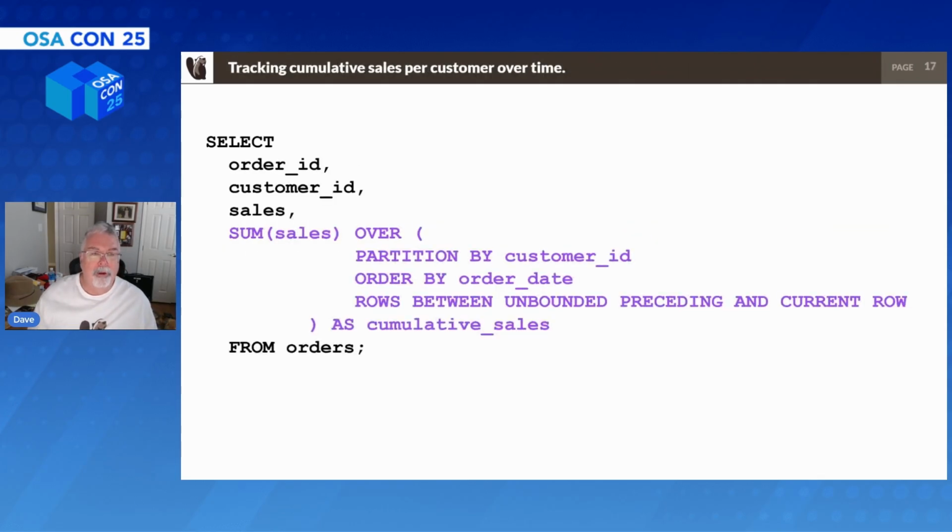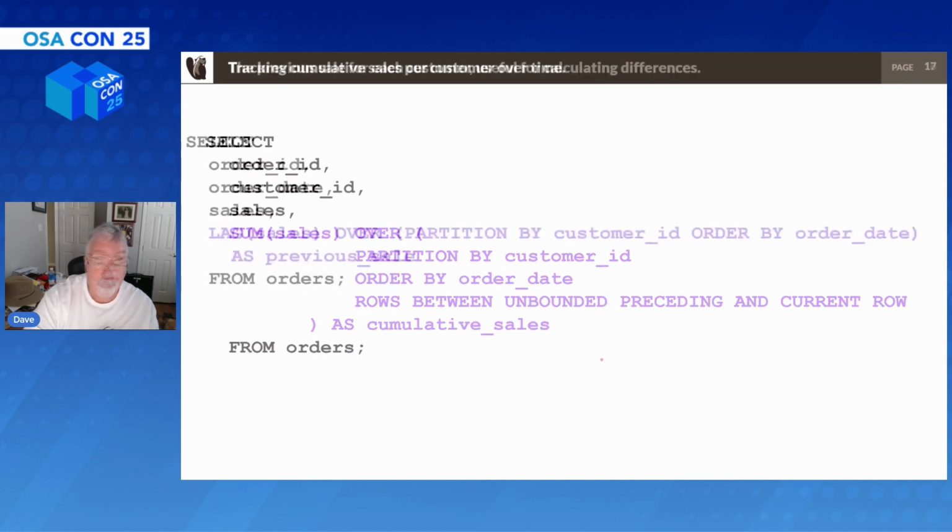Now, if we want to do something a little more precise, we can track cumulative sales per customer over time. So what we're going to do is sum up the sales for each customer, partition by customer ID. That's our partition. So we're going to look at customer level, so like number 42. We're going to order all those by the order date, which again is going to be ascending. And we want to do a running total between the first record that we have and the current row. So if they have 3 orders for 100, 90, and 80, you're going to see 100, 190, and then 270.